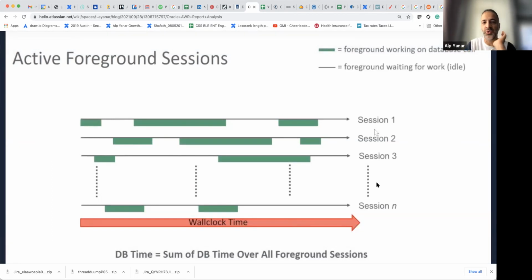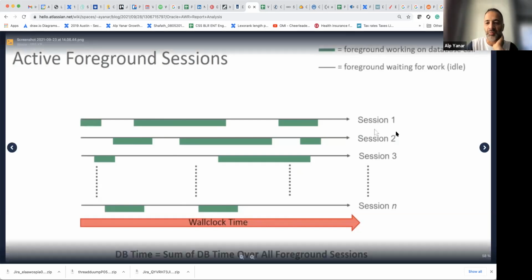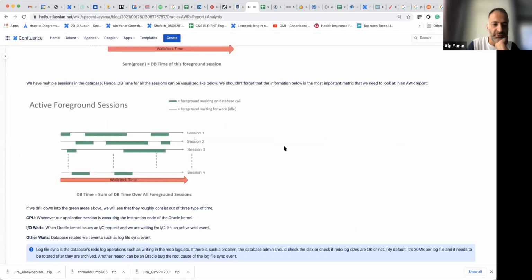Elapsed time is the time from when you start generating the report to when you end it, like your snapshot duration. For example, we started this session at 9 a.m., and then you ask your database admins to start an AWR. He started at 9 a.m. and stopped at 9:30, and your elapsed time is 30 minutes. So your DB time is, for all these sessions, the sum of these green areas. Any questions till here?